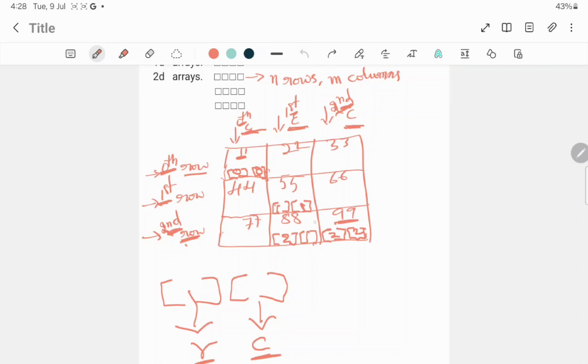If I want to access 88, in which row is it? Second row. And in which column? First column. Let's say 99. In which row is it? Second row. In which column is it? Second column. Now let's see the same thing with the help of code.